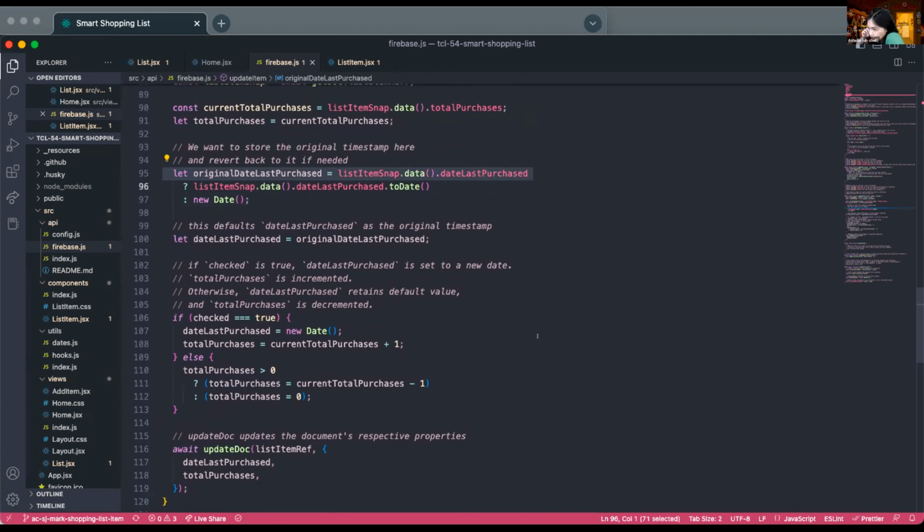Yeah, one thing also is that on line 95, the original date last purchase, we were trying to store the original timestamp there, which was recommended by our mentors to do. But that list item snap.data.date last purchase is always being updated dynamically by Firestore. So every time you check the item, Firestore is always updated. So the original date last purchase variable is also updated, even though what we really want there is the old value. And so that's something we still need to figure out.